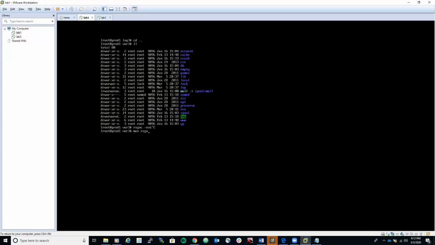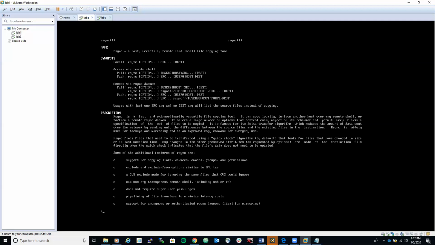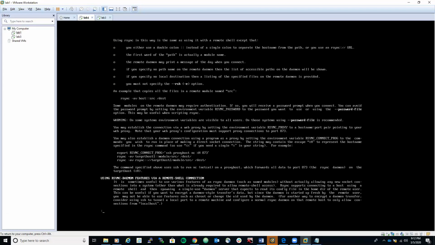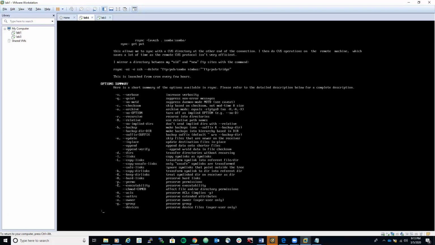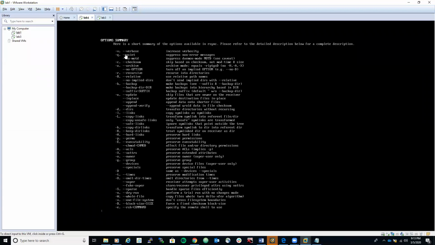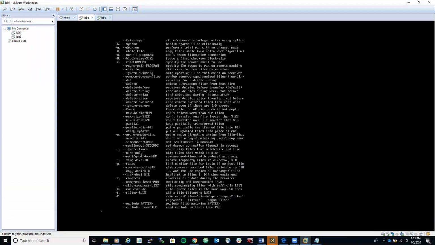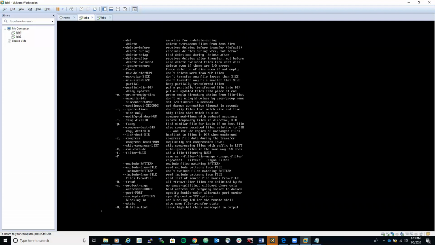Let's do a man rsync. All right, so let's scroll down and look for these. A lot of information. Okay, so the first one, -v, V for verbose. A, -a, is for archive. That was archive, not append. And the Z. Let's look for the -z. See, there are so many different ways you can send data across. Okay, so -z is compress. Compress file data during the transfer.